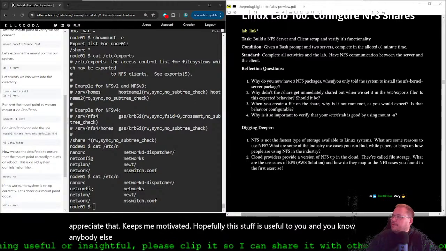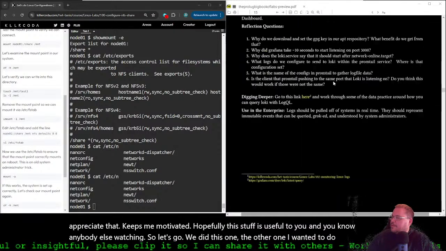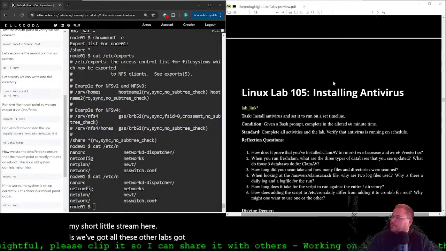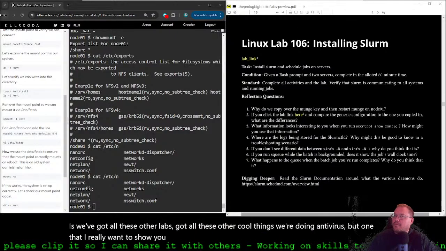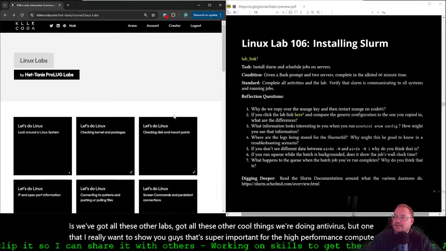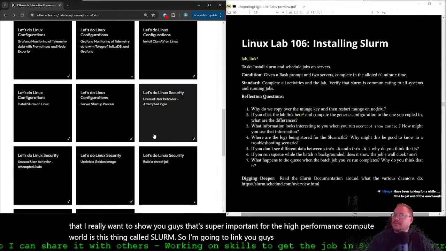So let's go. We did this one. The other one I wanted to do today on my short little stream here is we've got all these other labs. We've got all these other cool things we're doing, antivirus. But one that I really want to show you guys that's super important for the high performance compute world is this thing called Slurm. So I'm going to link you guys a few things.